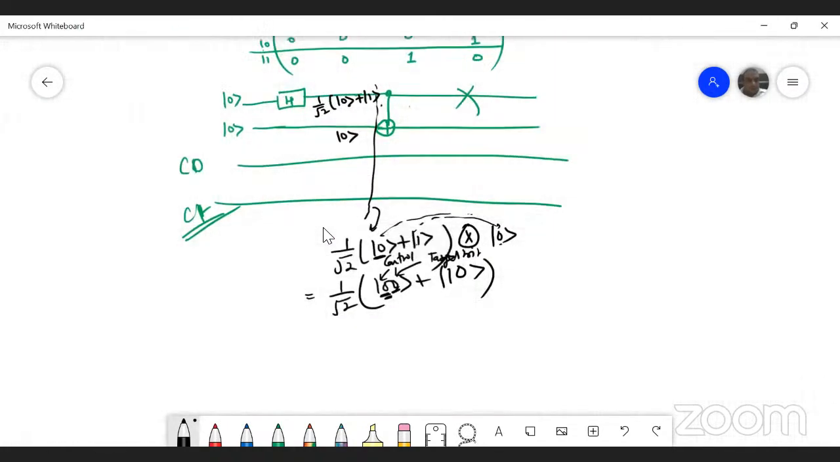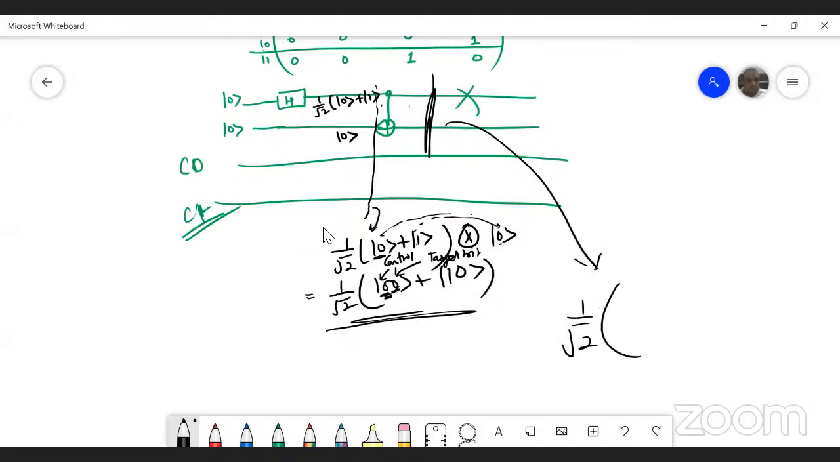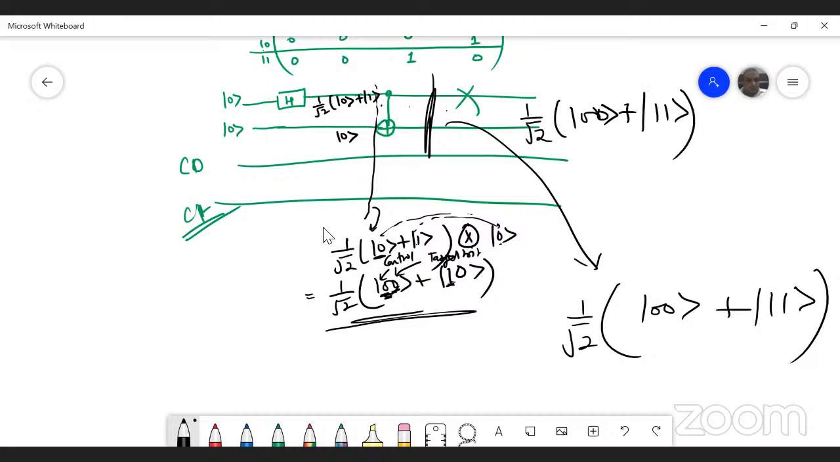If the control bit is 0, what will we get at this point? The target bit will not change: 0, 0. If the control bit is 1, it will flip. So at this point, we have a system with this state. If we measure the first qubit, the second qubit automatically changes into the corresponding outcome.